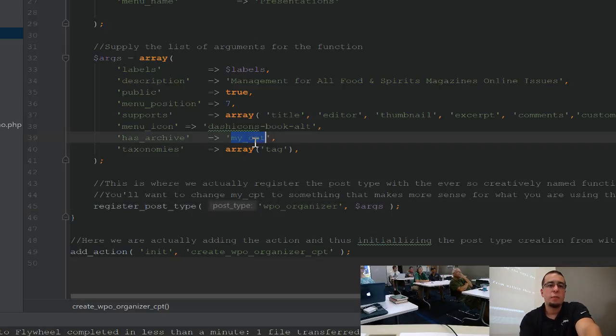So first of all, I'm going to change this has_archive to something else besides my CPT. I'm probably just going to call it organizers. What this does is it defines what the slug is for the archive page. So this right here basically tells WordPress, on the page where you list all of these posts, what is going to be the URL, what's the thing in the URL essentially. And so I just want it to be /organizers. That's the name of the archive, and so that's what I'm putting there.